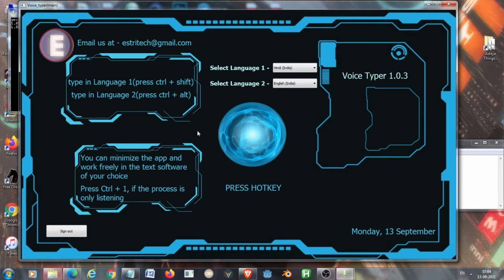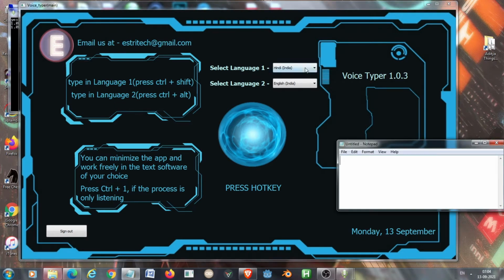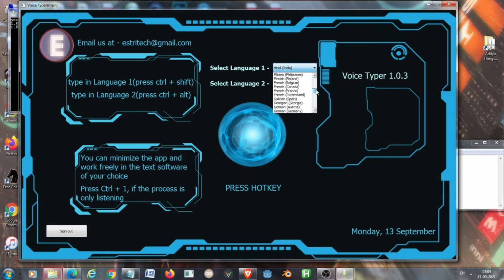We can start doing voice typing. Here you can see the written instructions, and this is the status of voice typing. It's saying press hotkey. This is date time, this is version, and here you can contact us. So let's start voice typing. First, select the language one, which can be anything. You can choose from any one of these.